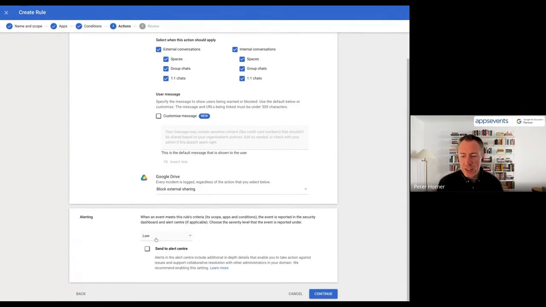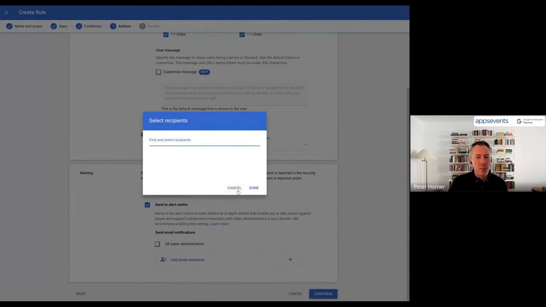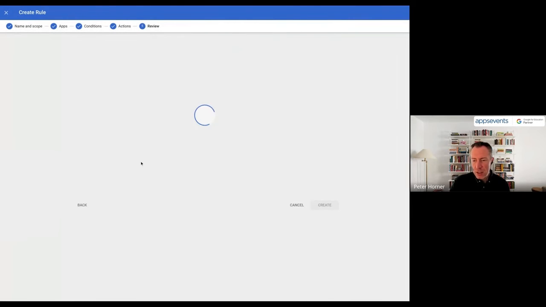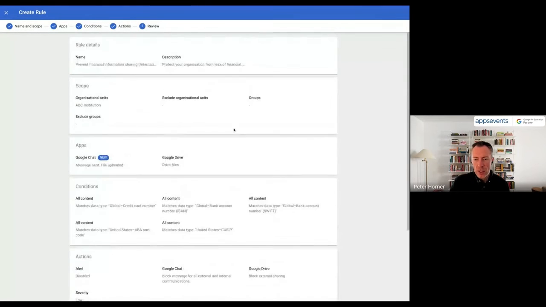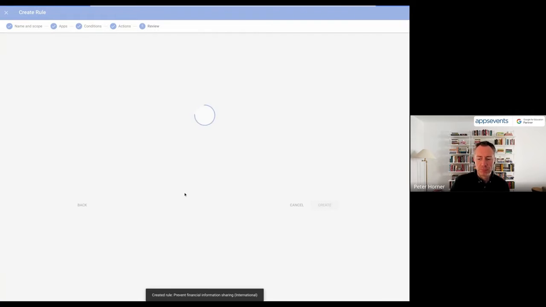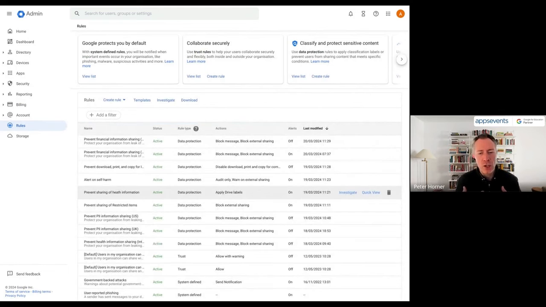And you can also send these alerts to the alert center, so that enables you to centrally track those alerts as well. And just like any other rule, you can also add email recipients in as well. Once you've configured all that, let's hit continue. We can just confirm the rule details here, and then we can set this to active and hit create. So that's an example using one of Google's predefined templates.